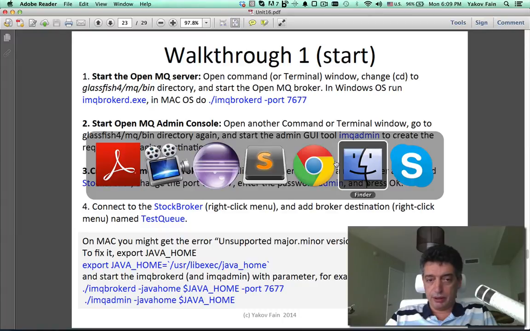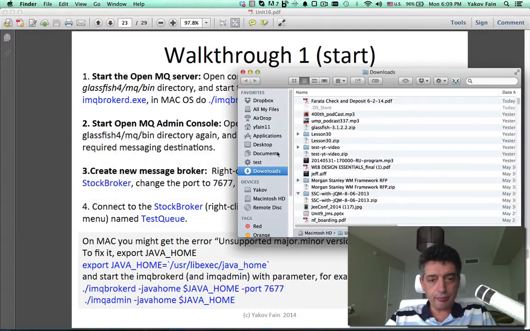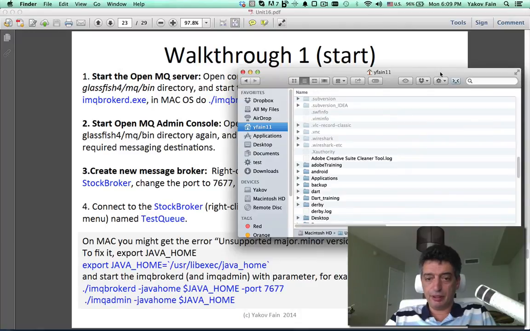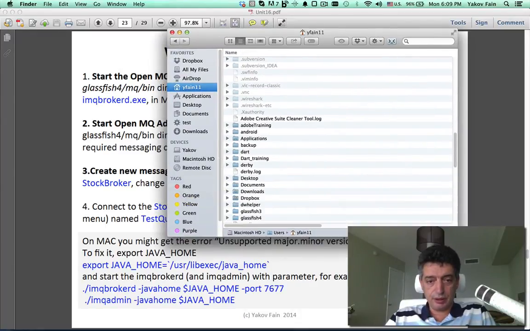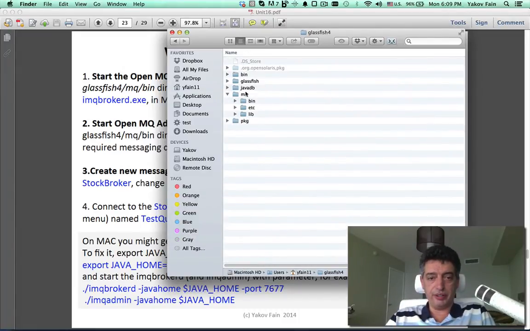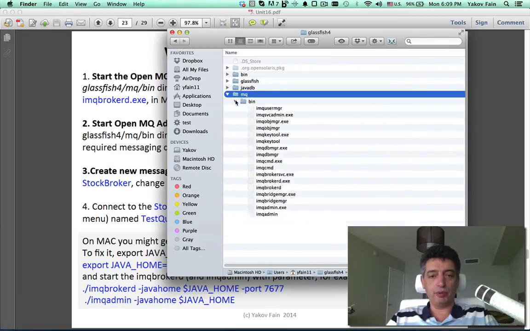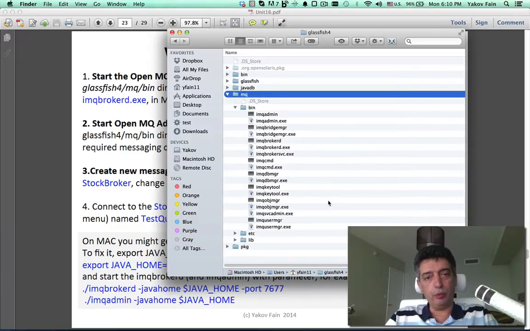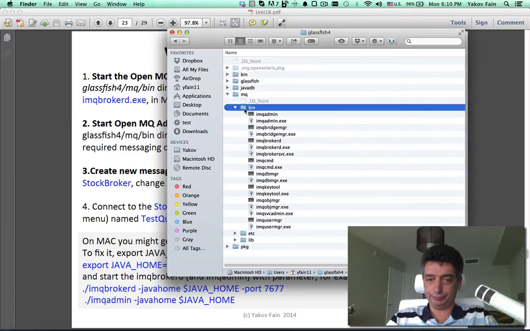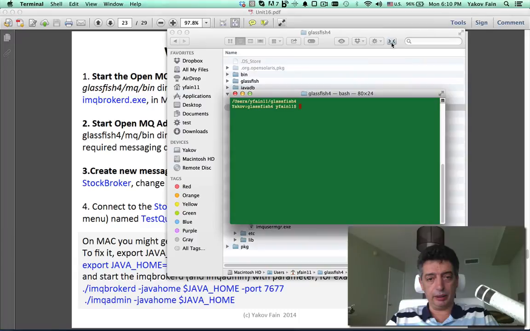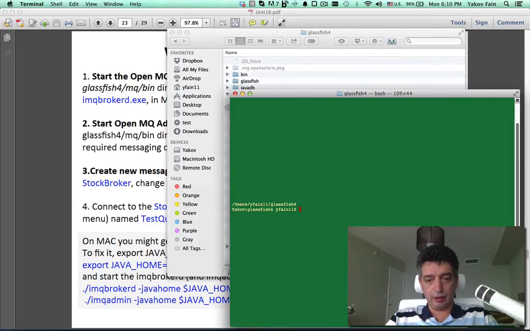Let's see where that is. I installed Glassfish somewhere, Glassfish 4. In the Glassfish 4 installation, you will find a subfolder called MQ. That's the OpenMQ software. So what we want to do is open the command window, or the terminal if you are on Mac, and get into this folder, bin. I'll do it quickly. All right, so we are here.